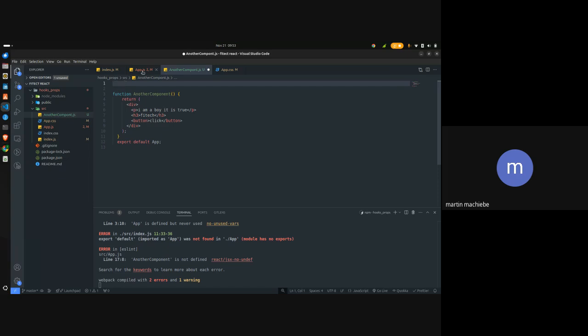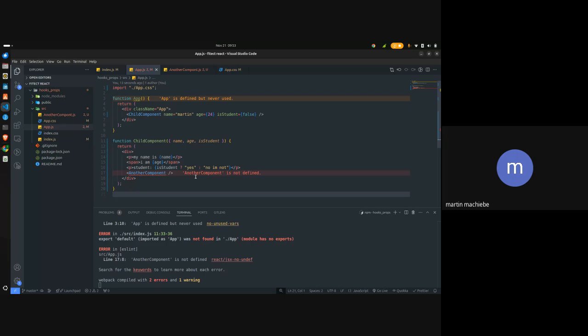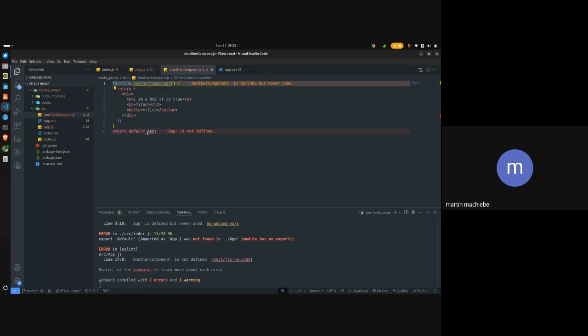If you look at the app.js, now it's showing error. It's showing another component is not defined because you haven't defined it yet. So what do we do next now? We are going to export default. Now we're not exporting. Okay. I copied this, which is not. Let me fix that.